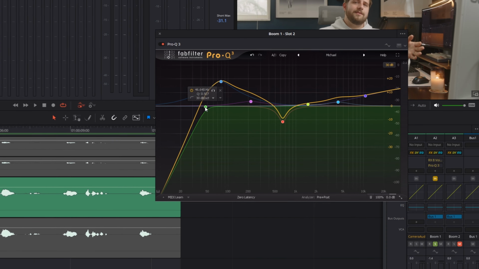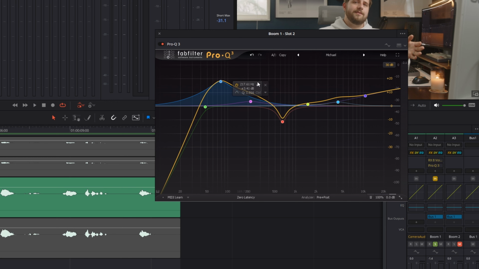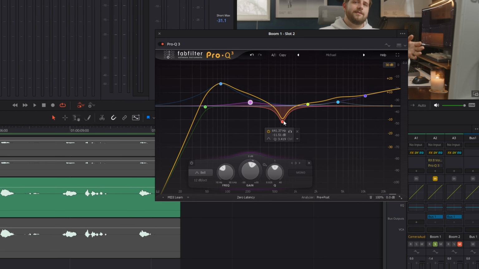The first thing that I did here is I cut off some of this low energy. The next thing that I did is I added a big boost to the low end here because I want it to feel big and rich, especially playing back on a YouTube video. I brought down some of this mid-range in my voice because it started to sound a little boxy. I'll give you a demonstration here.